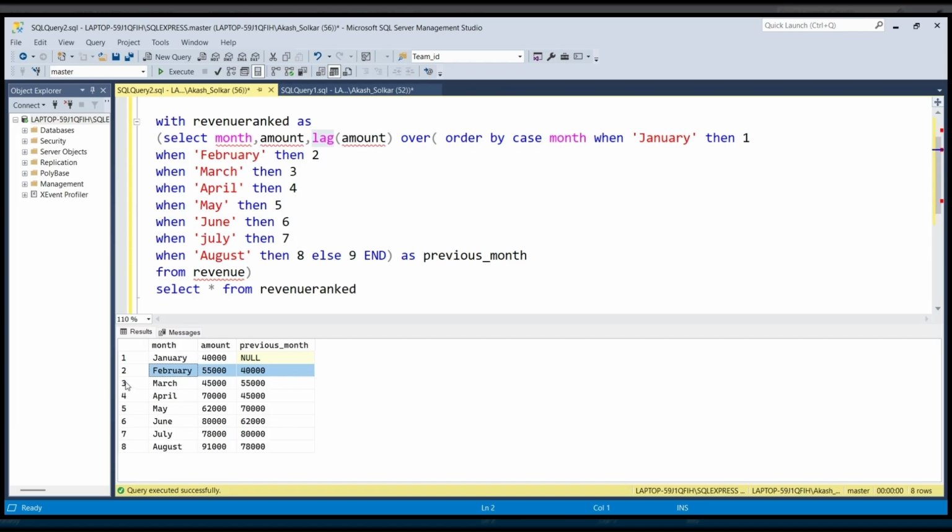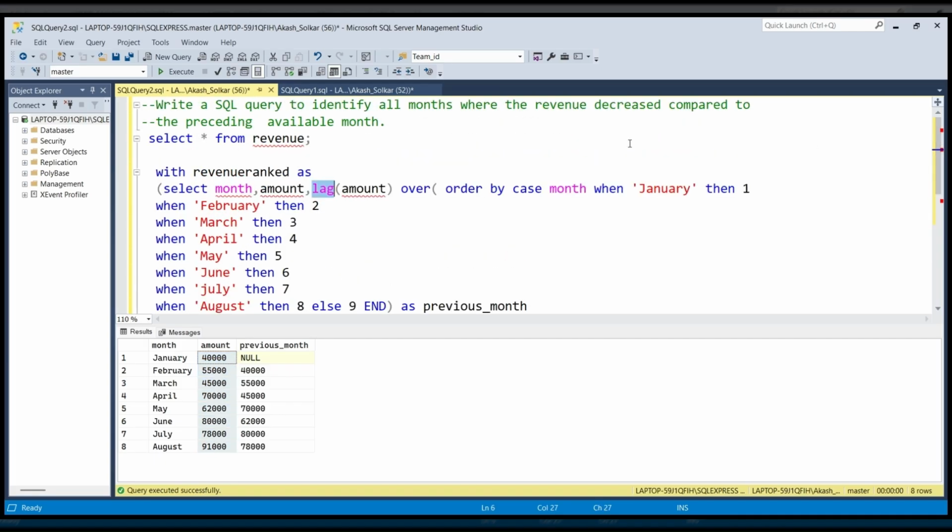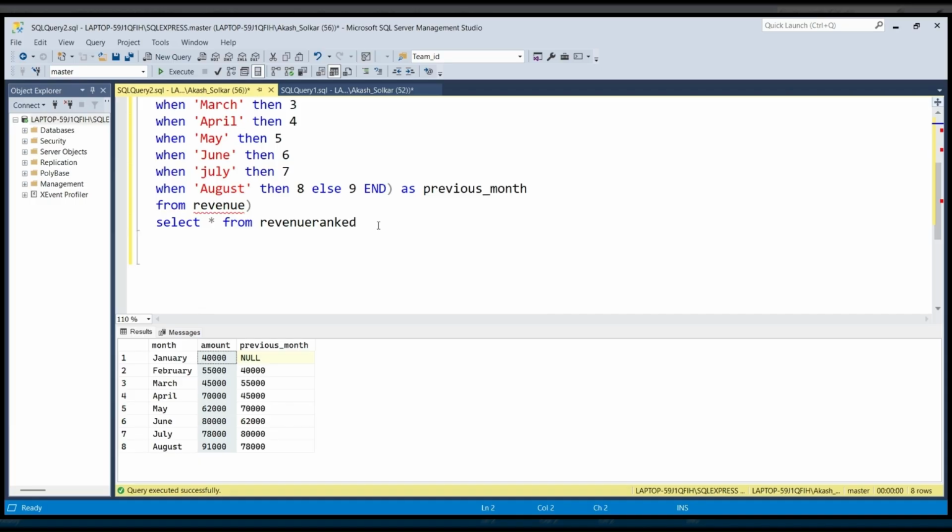So March has a revenue of 45,000, and February has a revenue of 55,000. That we got 55,000 beside the March value. Now what do we have to do? Now we have to compare: if the previous revenue is greater than the current revenue, that we need to find because the question is given that way: identify all months where revenue decreased compared to the preceding month. So the current revenue is less than the previous revenue.